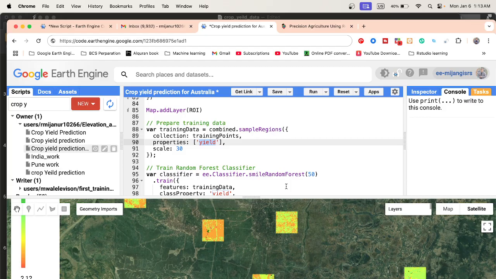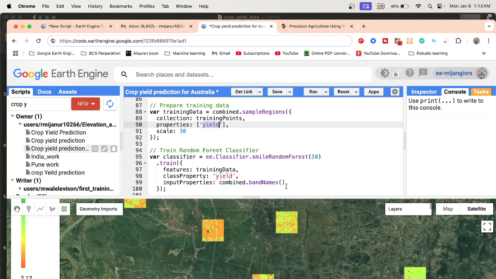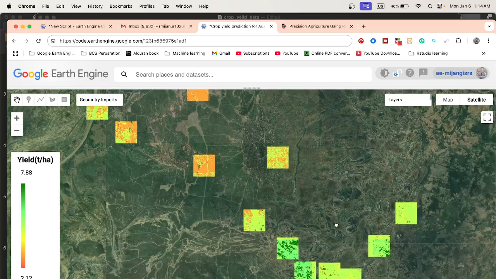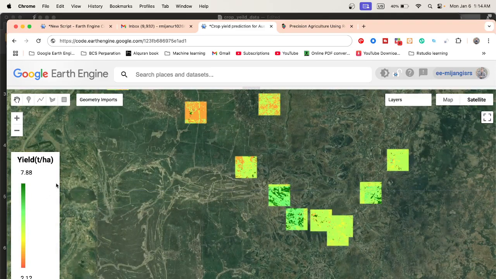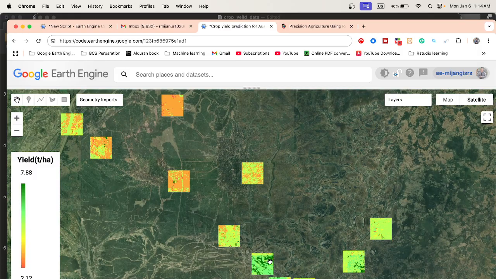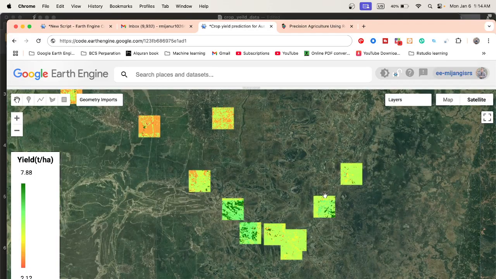Further, we create the random forest machine learning model and connect it with our training data. Then we predict the crop yield for each field. If you check this map we generated for each field, we also added a legend. We find that the red color indicates low crop yield prediction, 2.12 ton or less than 2.12 ton, and the green color indicates 7.88 ton or more than 7.88 ton. So this is the process.